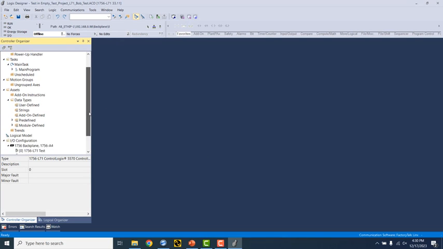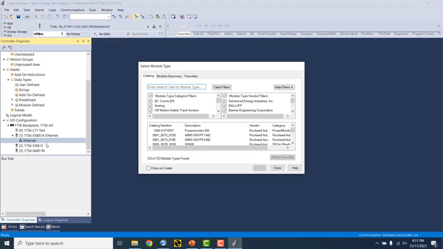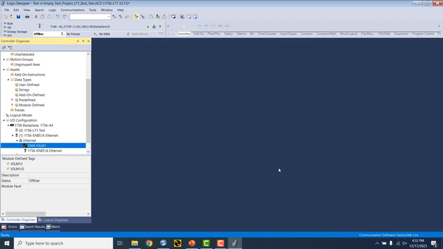So we go over to the controller organizer and we select Ethernet and right-click on it, select New Module. The Select Module window pops up. Enter DXM. Select it. Click on Create. Name it IO-Link Master 1. IP address 192.168.0.1. And click on OK. And then close. And here you will see the new DXM module right here.